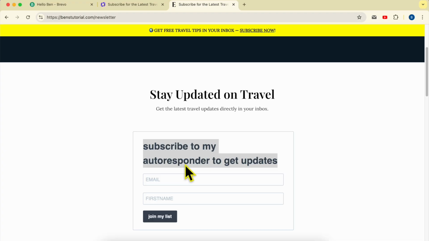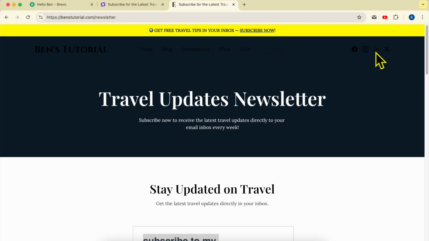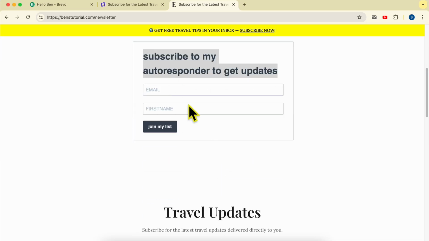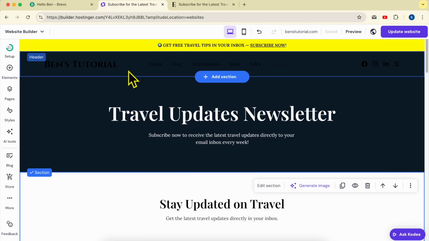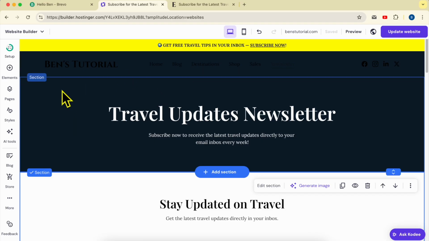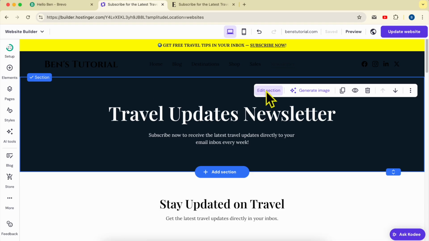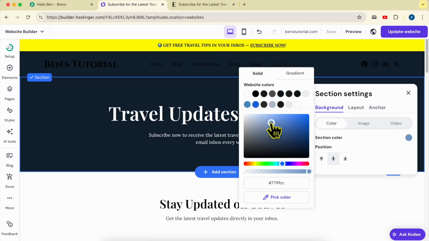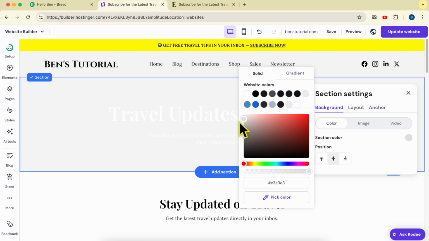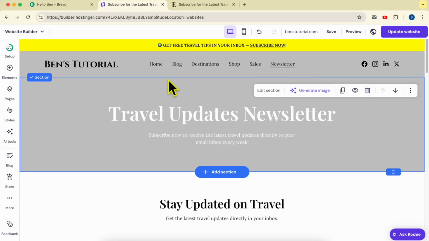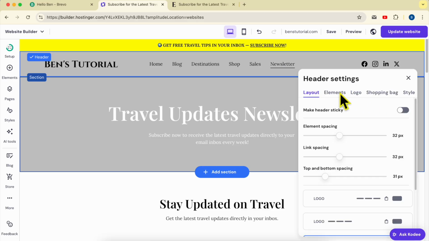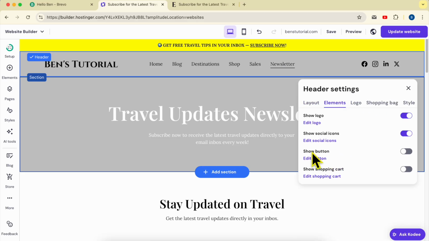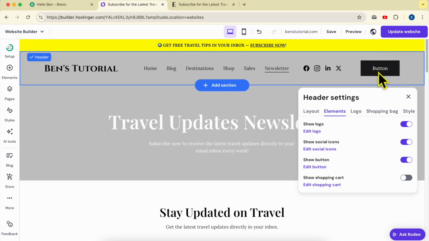Now, before jumping into how to write the automation emails for this newsletter, let's add a big button here to promote our newsletter on our website. So first, since my header is transparent, I will edit this section background image, or just the color. I will switch to something lighter like that. Now click on the header section, then click on edit header, go to the elements tab, and next to show button, enable this option to see this big button.